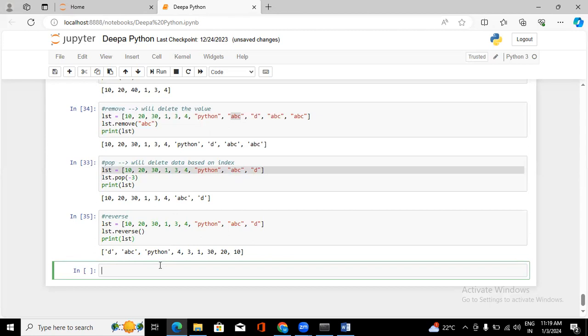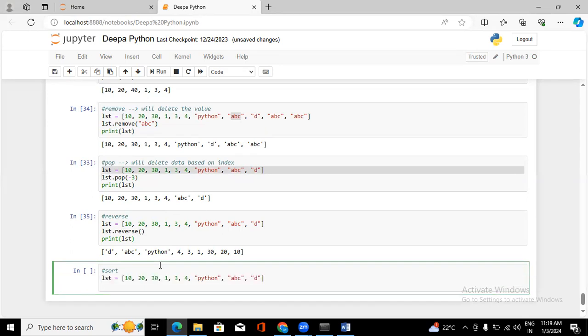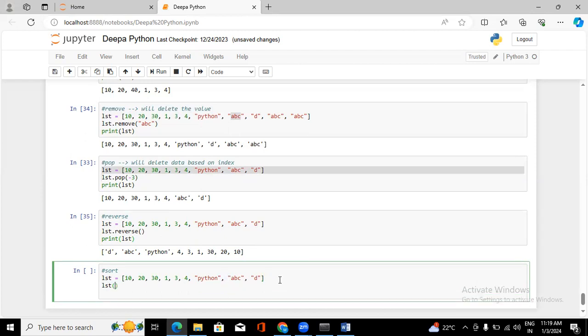Okay, we have one more method, that is sort. But if you want to perform sort operations, all the data inside the list should be of the same type. You should have all integers, or all strings, or all floating numbers. For example, if you have integers and strings, and on top of this you perform sort, now it won't work for you.